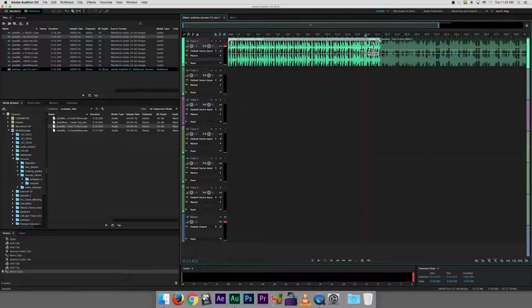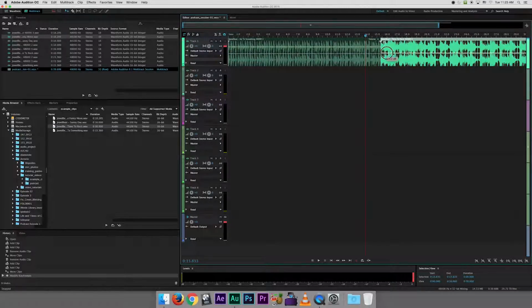Alternatively, you can adjust the volume and panning band within each clip to make an adjustment to a specific clip on the track.